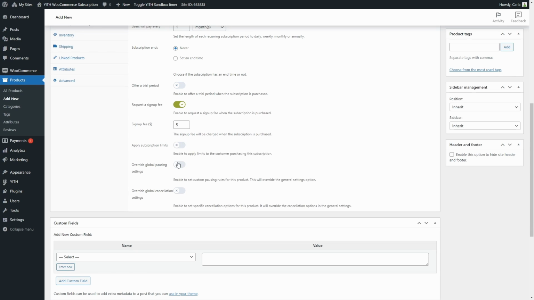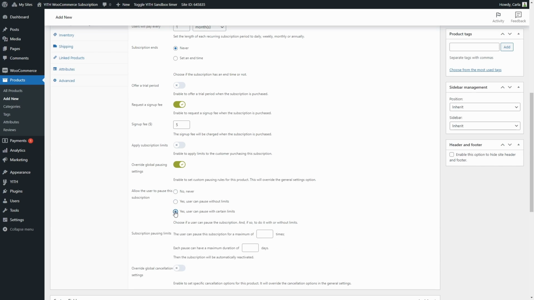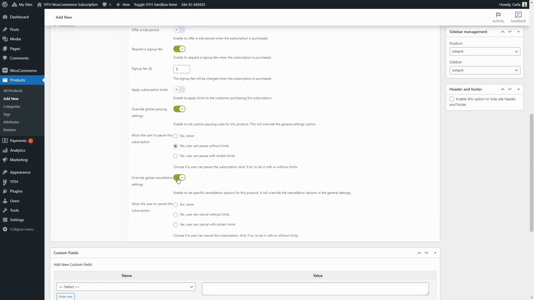You can also override global posting settings. We can choose not to allow customers to ever post a subscription, to let them post without limits, or to let them post with certain limits, and here we can set the limits. We have already seen these options. We're going to set this without limits. And here we have the same thing. We can override global cancellation settings.